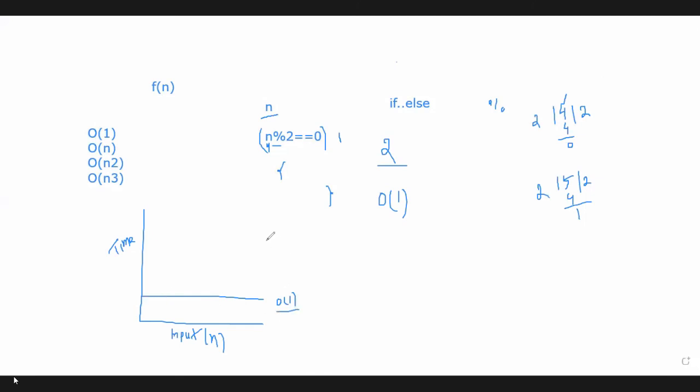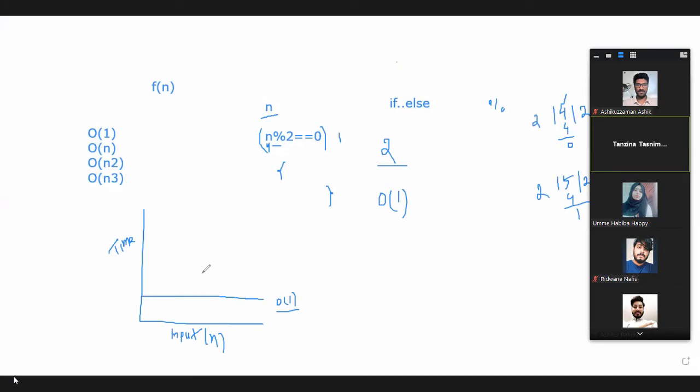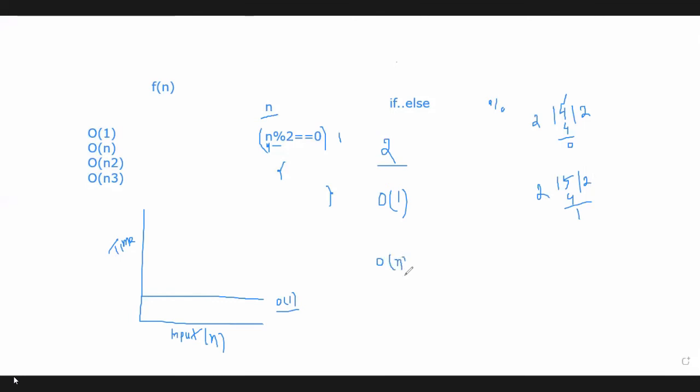And the next one is order of n. So how can we plot that time complexity here? Order of n means the time is proportional to the input size.